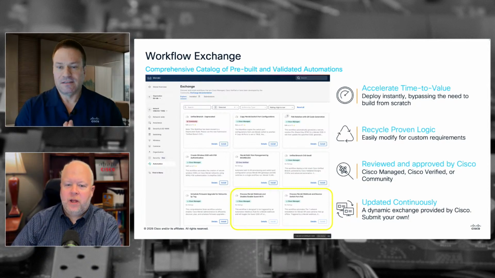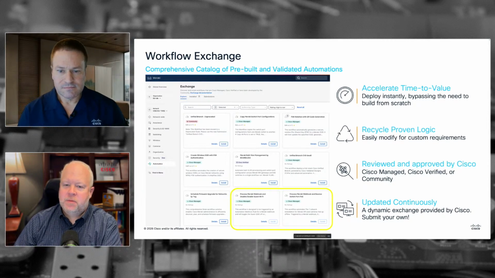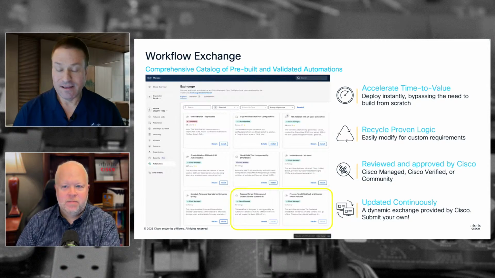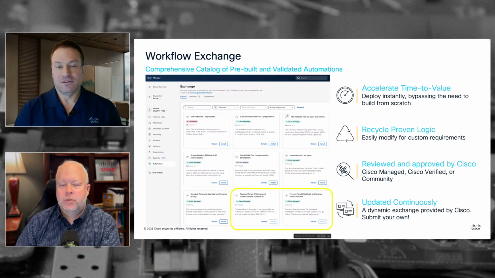And just to clarify my question, sometimes when people think app store, they think, oh, I've got to pay for that. I'm not having to pay for this, right? This is available out there to grab. Yeah, that's another great point, and I didn't cover that earlier. Thank you for reminding me. So Workflows is a free value add for being a Cisco customer.